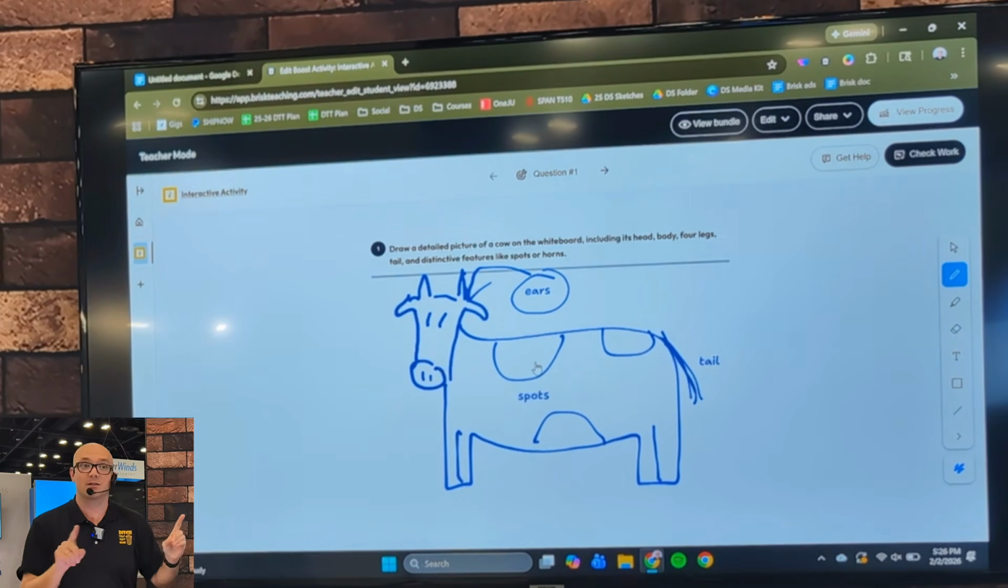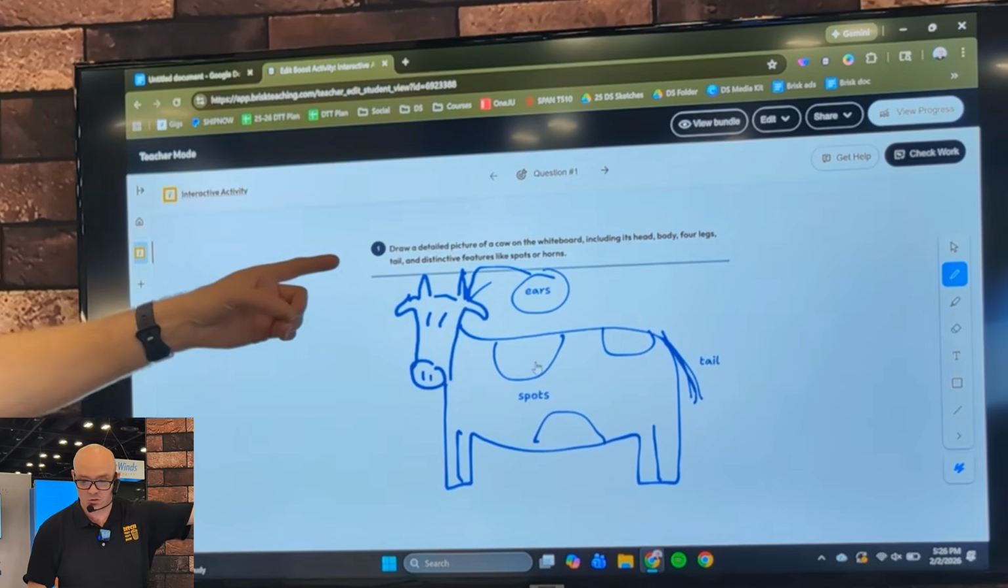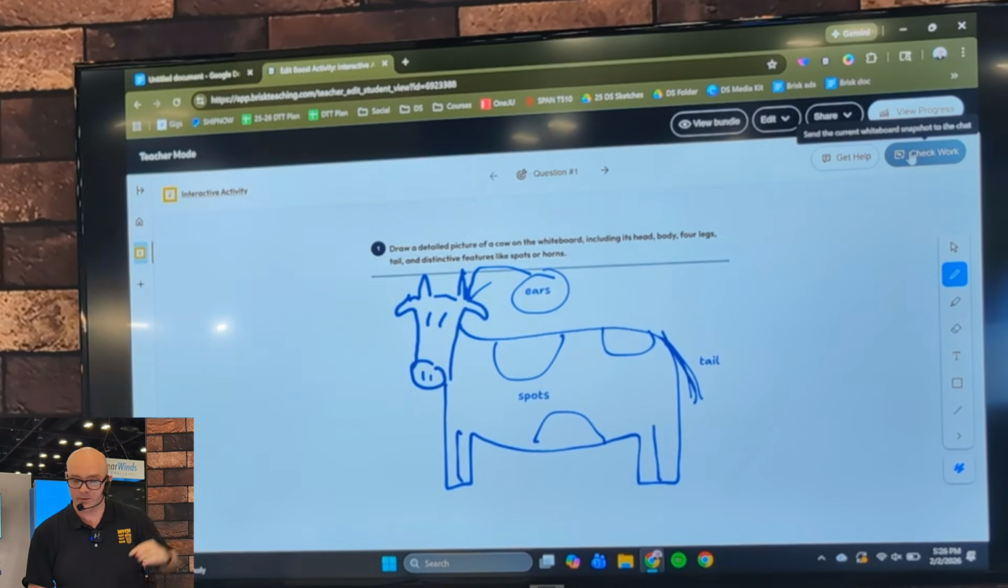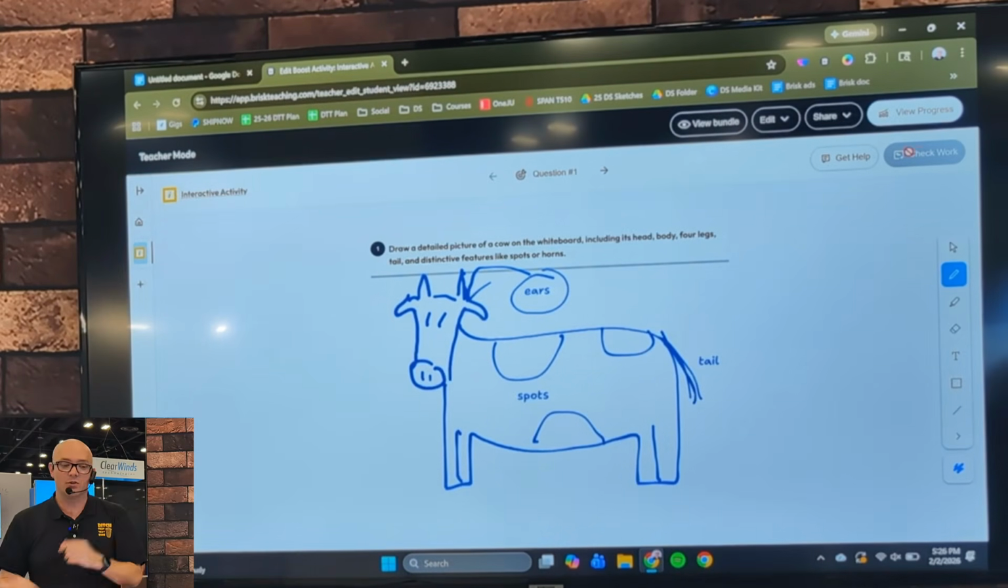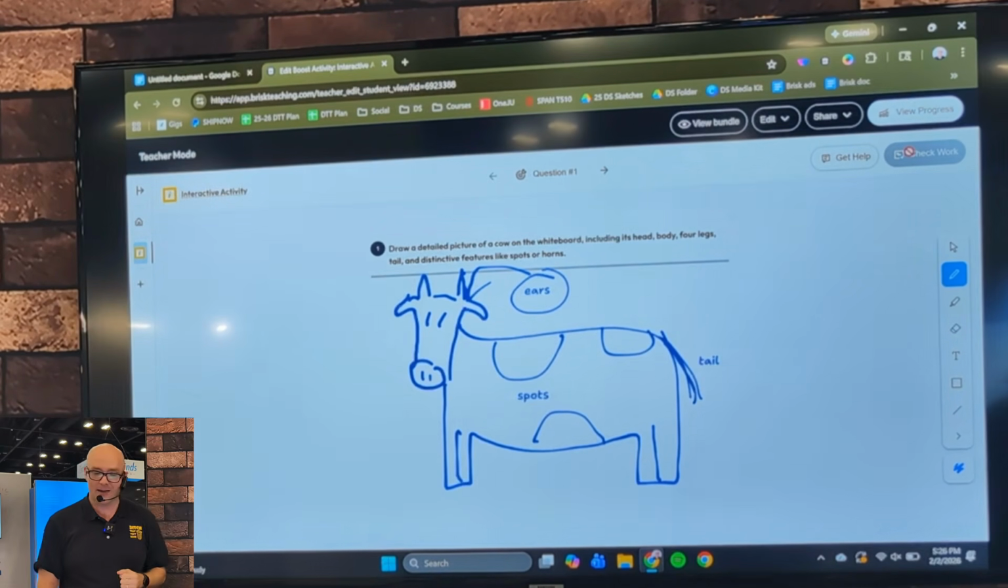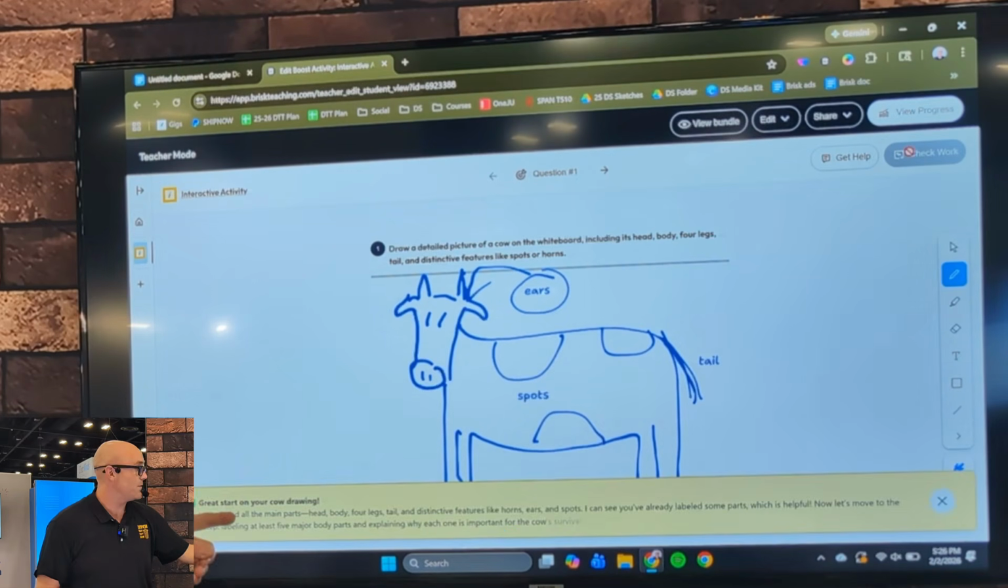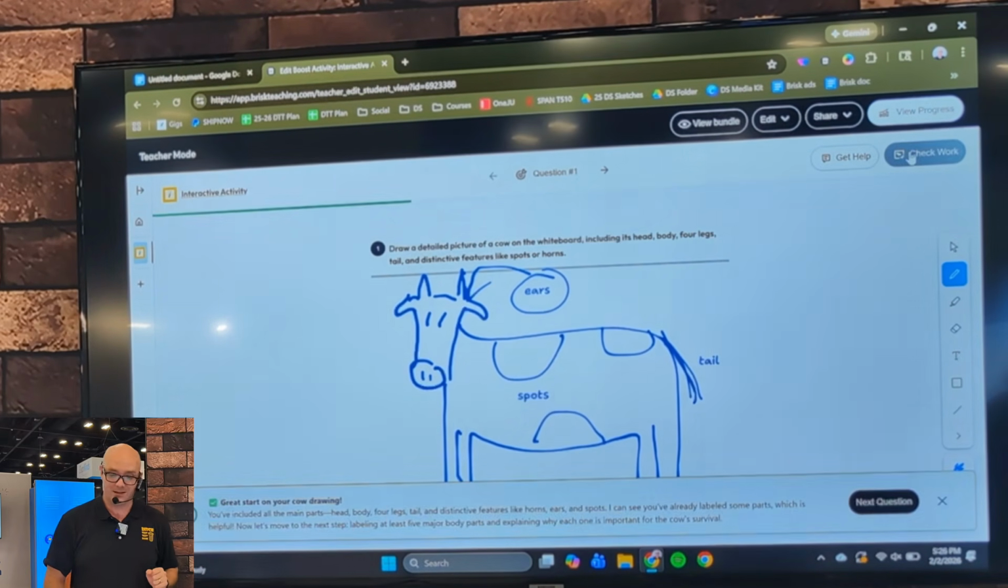Okay, here's where it gets really interesting. As the student, you're able to hit this check work button. So you send a screenshot of check work over to the AI. You send it over to the AI, and then it's going to analyze it, and it's going to give us some feedback on how we did.